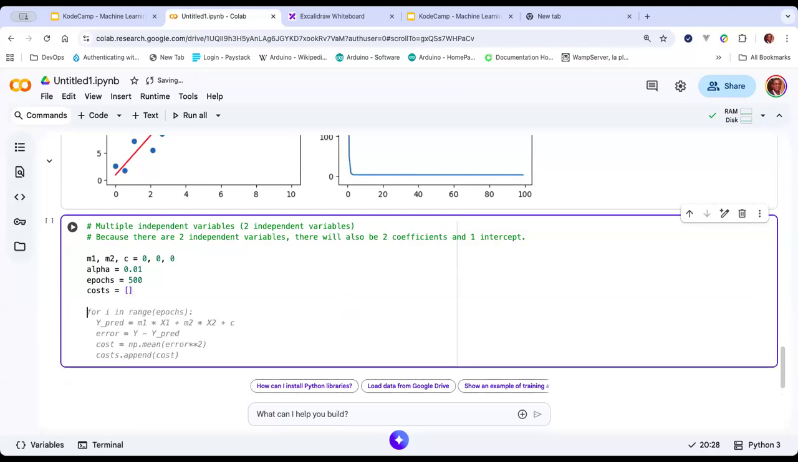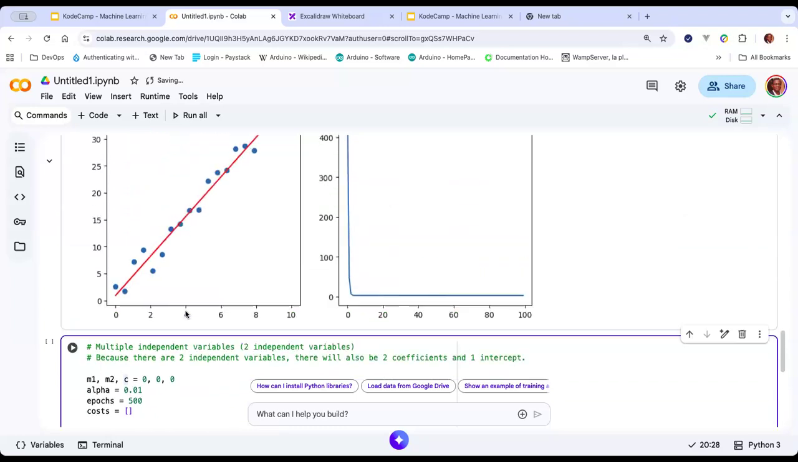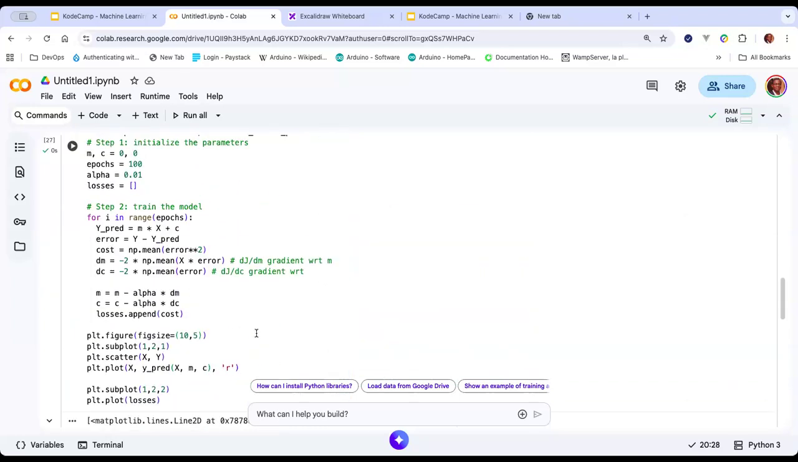Then we now do the same thing. Now, you'll notice that our prediction is now using M1 times X1 plus M2 times X2 plus C. And our error is still the same thing, right? Y minus Y prediction, because there's only one Y, so there will be only one error. Then the cost is still going to be the mean of the errors for each. So it's the same pattern, right? We still have the same cost.